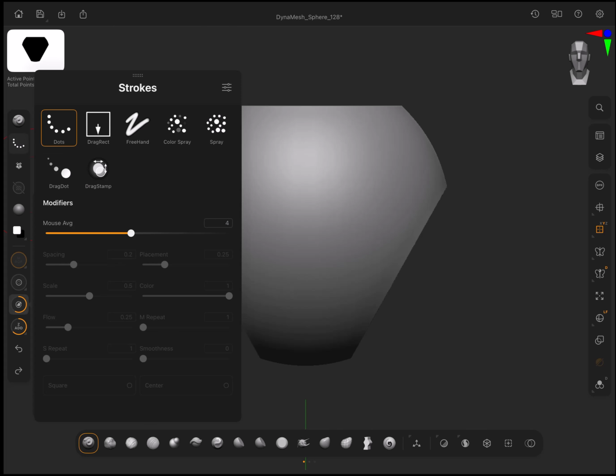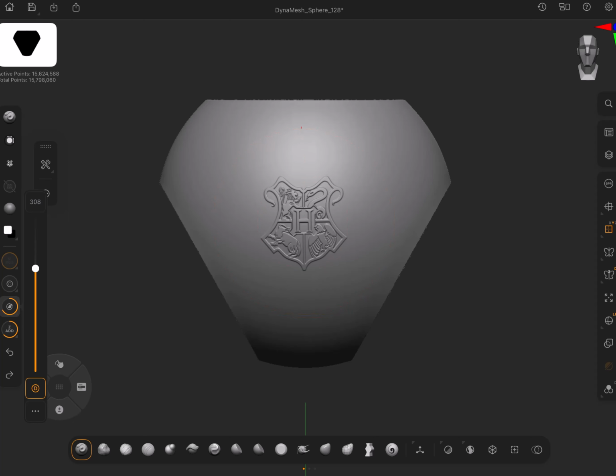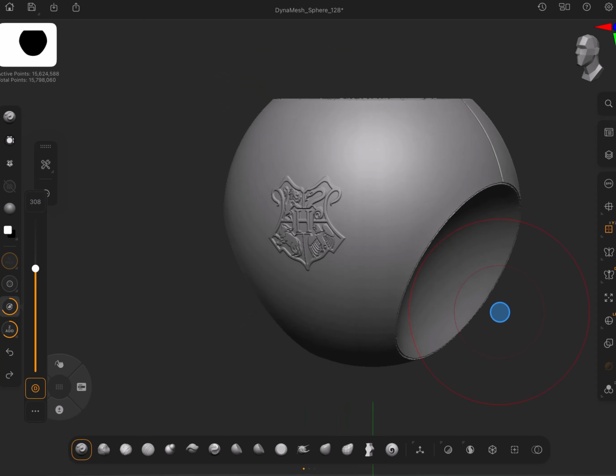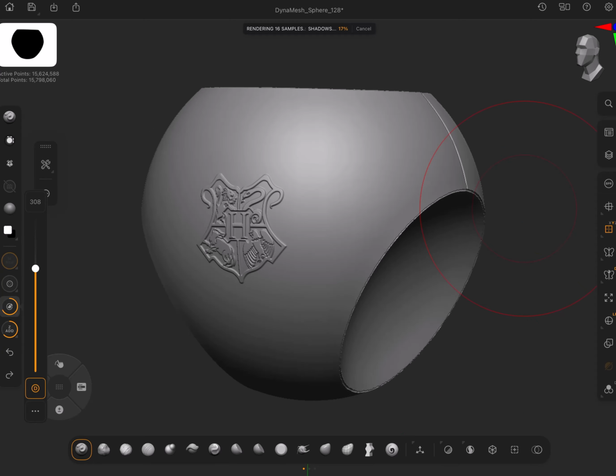Now go to stroke, drag stamp, and tap and drag to place the logo at the center of the sphere. And that's it. Now we have our quaffle ball complete.